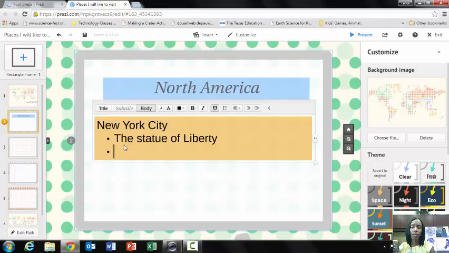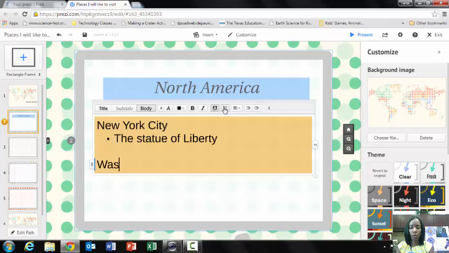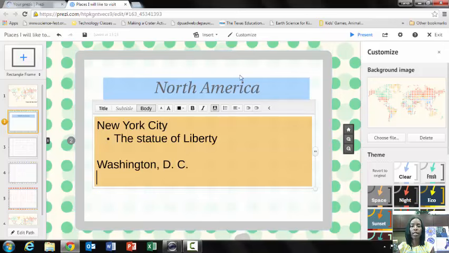Now, to get rid of your bullet points, you have to click back on that icon again. And I'm going to click enter and type in another place. So I'm going to type in Washington, D.C. And now I'm going to hit the bullet point again, and I'm going to type in the White House. Once I have completed the text box, I'm going to click over to my right side and click on the home button.